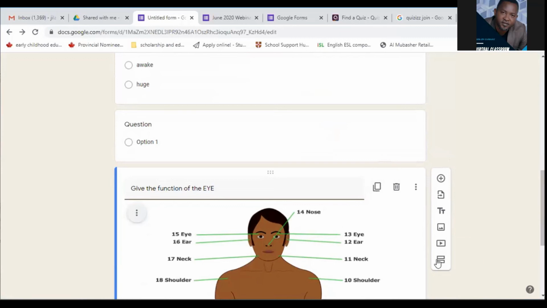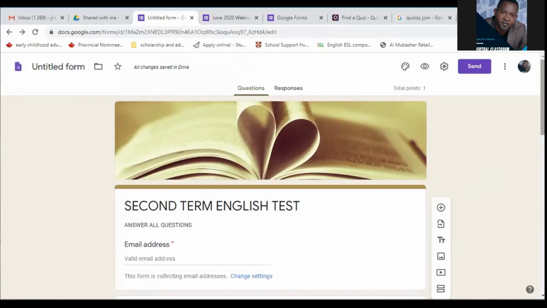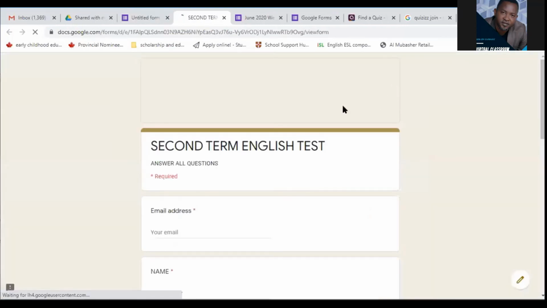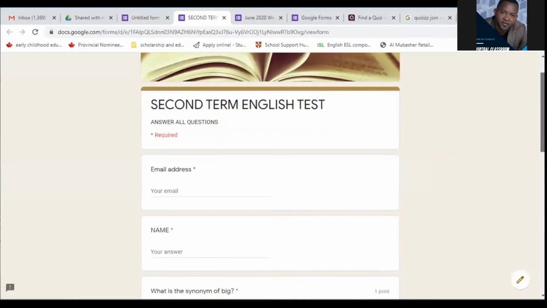So here, if I'm done with this part and I want to add another section, you click on this box, this image, then you will get a different section. Then you can see I've only added 1 point, but the more points you add, it increases here. So let's see how it's going to look before the students. When you click that, this is what the students will get.